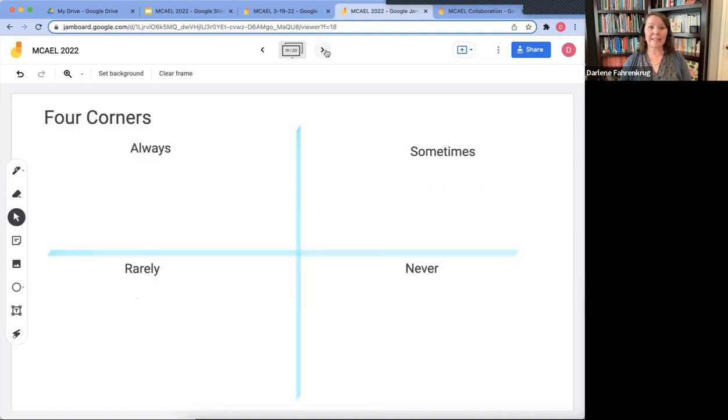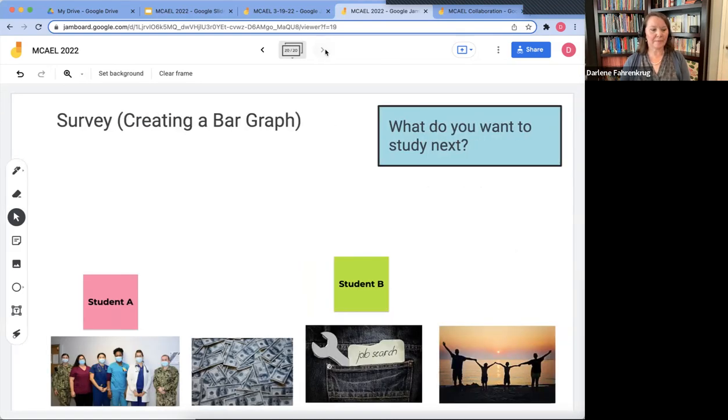Four corners is done in the same way. We would study adverbs of frequency and then ask and answer questions with a partner before reporting back to the class on things like, do you drink coffee in the morning? Do you eat dessert? Do you go to work? And then learners can respond back to the class with what they've heard from their partners.